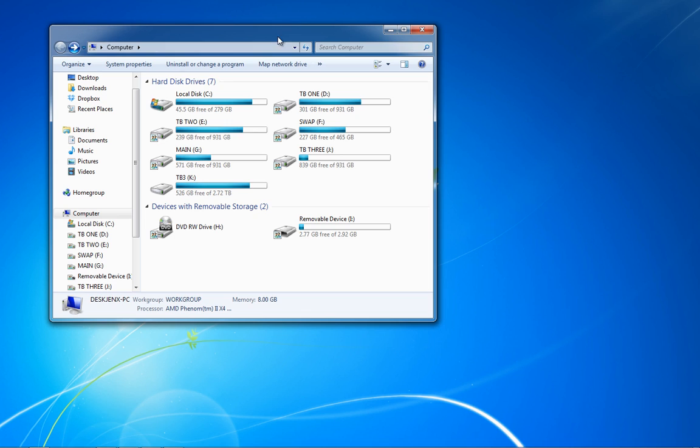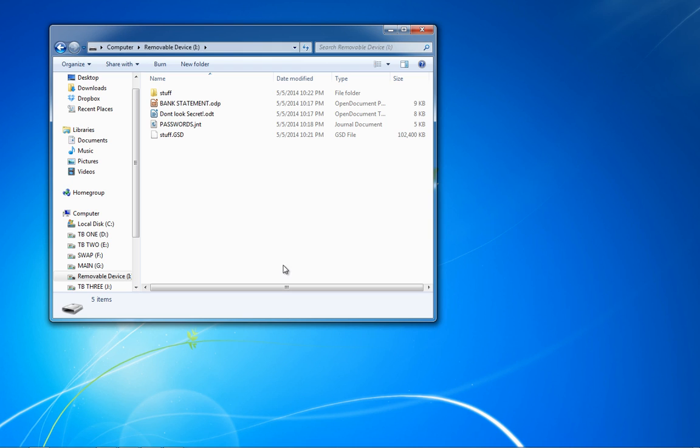Now, first, you'll want to open up the removable device. Usually the thumb drive, USB drive, flash drive, whatever you want to call it. This will run on anything, and I will actually be covering that later in the video. We will want to double click into this.